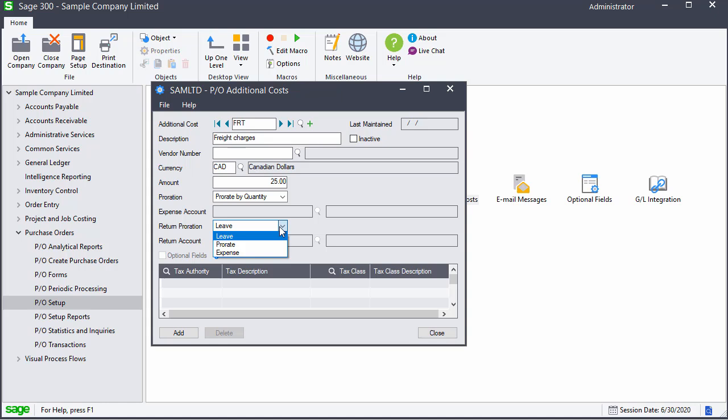In the return proration field, you can select from leave, prorate, or expense. In the event that the good is returned by the vendor, this field specifies how the additional charges will be handled. If leave is selected, additional costs will remain with the items on the receipt as is. If prorate is selected, additional costs will automatically be prorated to the remaining goods on that receipt. If expense is selected, any additional cost attached to the returned item will be expensed. In this example, we'll select leave.